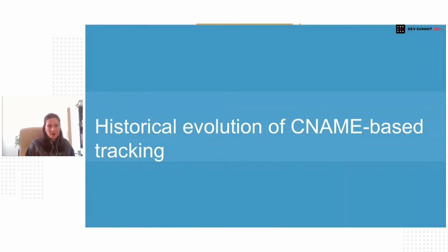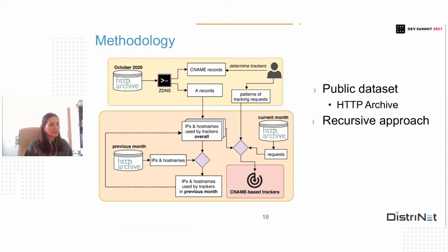So now that we know how to detect CNAME-based tracking, we also wanted to get a deeper understanding of the evolution of CNAME-based tracking. For this, we again used the public dataset of HTTP Archive, and we used a recursive approach where we base the amount of CNAME-based tracking in the current month on the amount of CNAME-based tracking in the previous month.